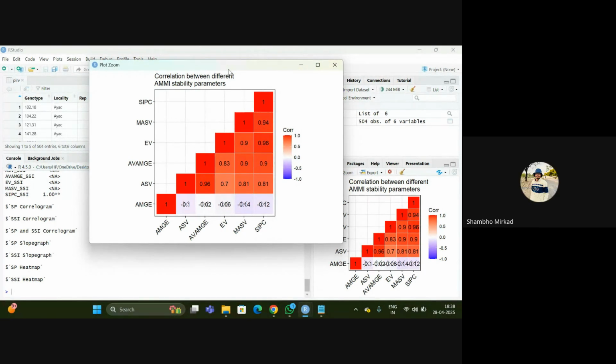Can you repeat, sir? Which one? From AMGE, last, sir. AMGE is sum across environment of G into E interaction. Sir, can you please repeat SIPC?